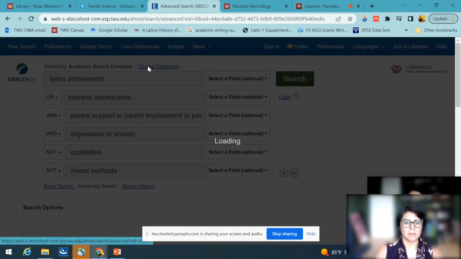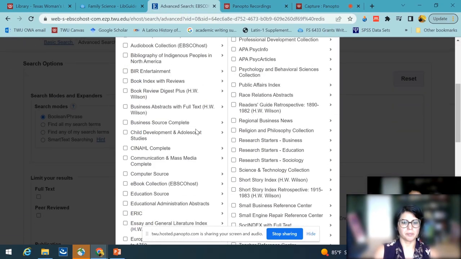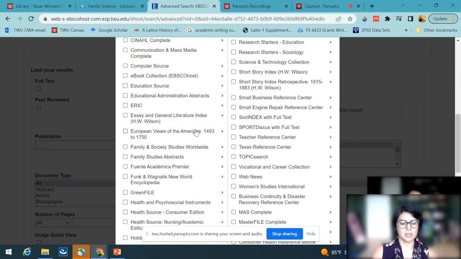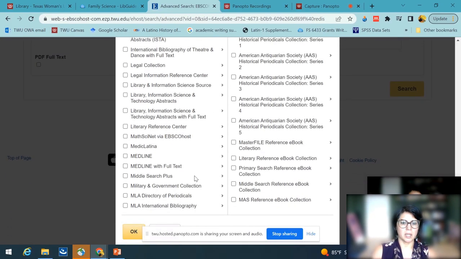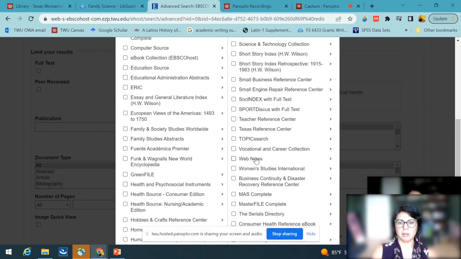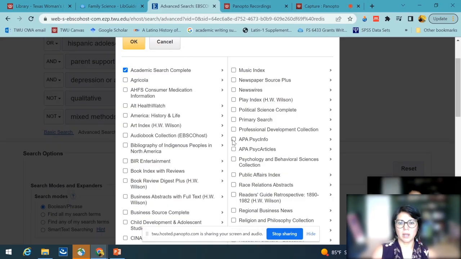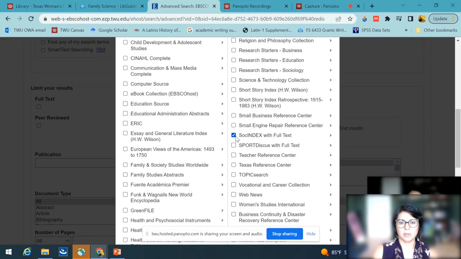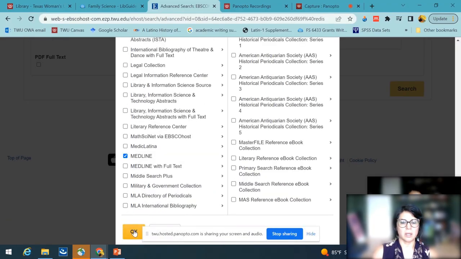Then I go up here. I choose my databases. Academic Search Complete has been chosen. I'm also going to choose some of the other ones that Andy Tucker had listed on that page as really good ones. So I'm thinking of, for example, Medline is a good one because sometimes health-related things like depression and anxiety are published in medical databases. They're published in journals that then appear in medical databases. I'm going to go to APA PsycInfo, APA PsycArticles, and Soc Index with full text. Okay, and I think that's okay.